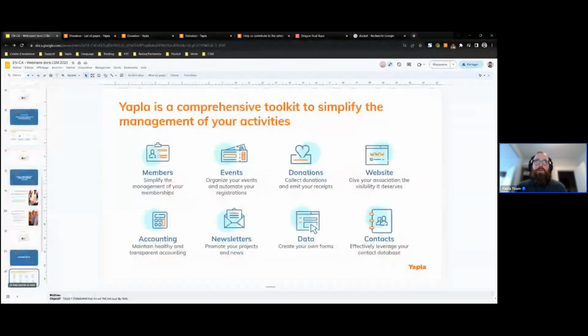So Yapla is a comprehensive toolkit to simplify the management of your activities. We offer different tools that will allow you to manage your association, donation being one of them, but we also offer management tools for members, for events. We have a website creation tool. We allow you to collect all the information you need for your accounting, send out newsletters, and we also have data and contacts that can be used to collect more information.